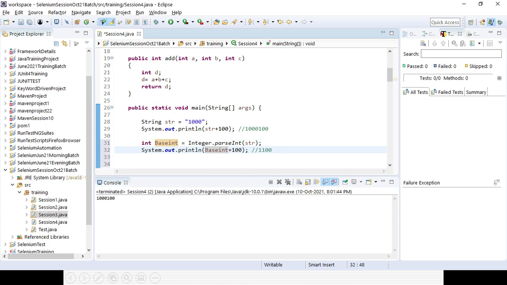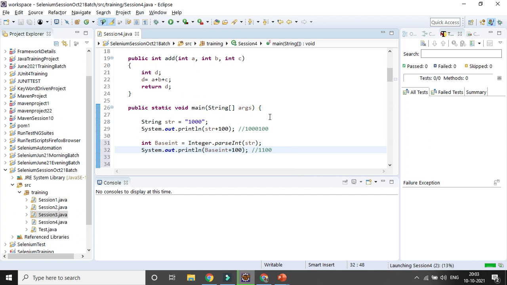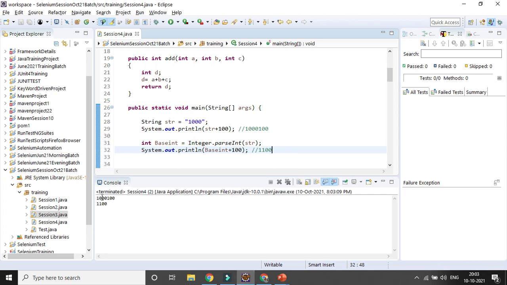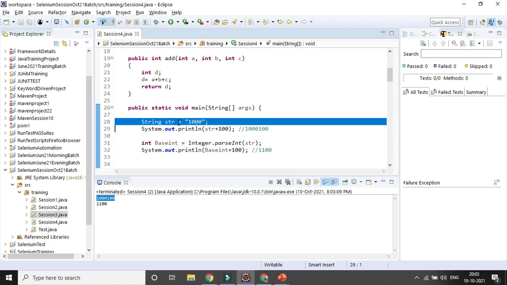Okay, so that's how you can sometimes convert a numeric value within a string variable to an integer variable. You cannot directly operate on them. If you want to add something or perform any operation on the string, it will simply concatenate it.